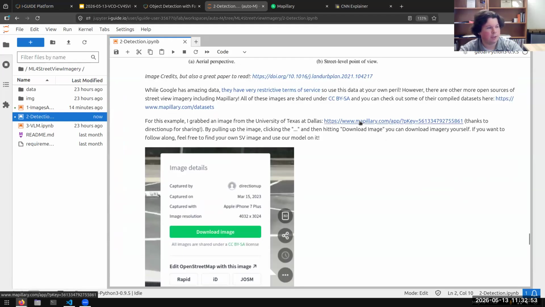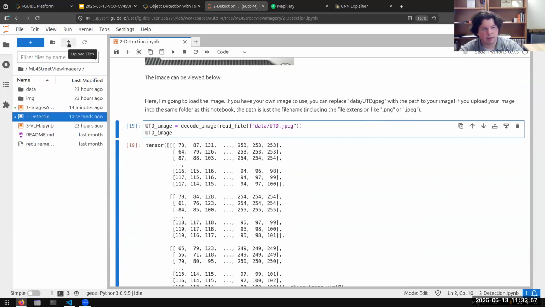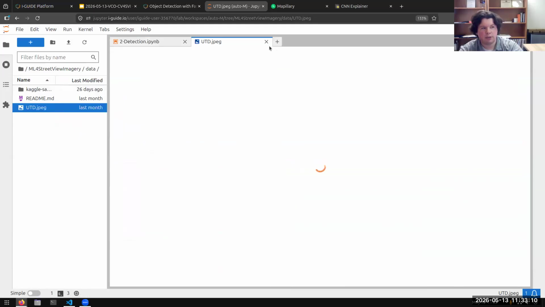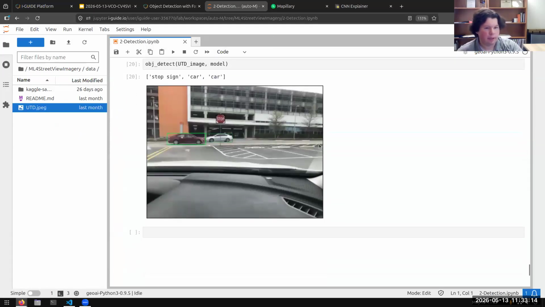You don't have to pick an image from UT Dallas. You're going to upload it by clicking this button after you download it. And then you just change this to where and here it is. So this is saying data/utd.jpg because it's in the data folder and it's called utd.jpg. And again, if there's any questions while we walk through that, feel free to raise them.